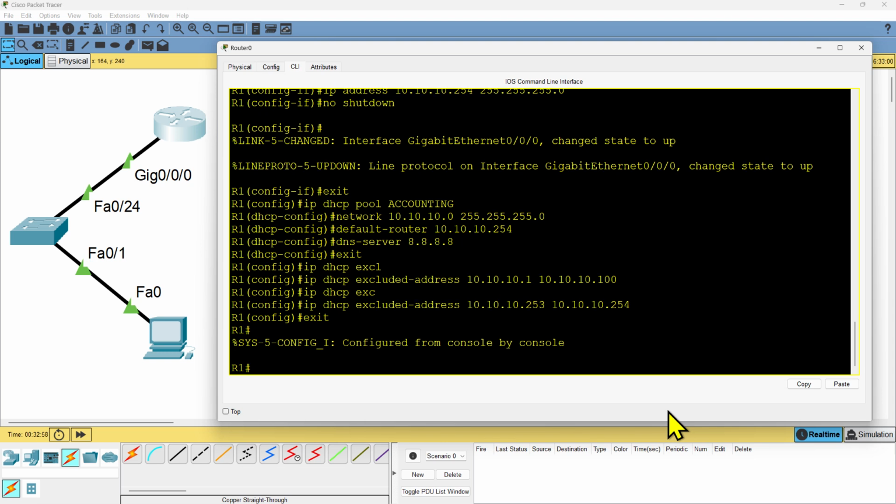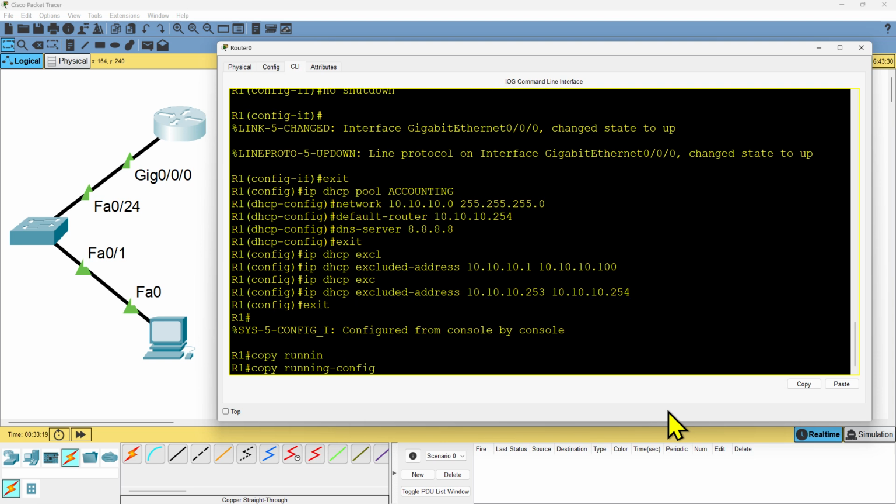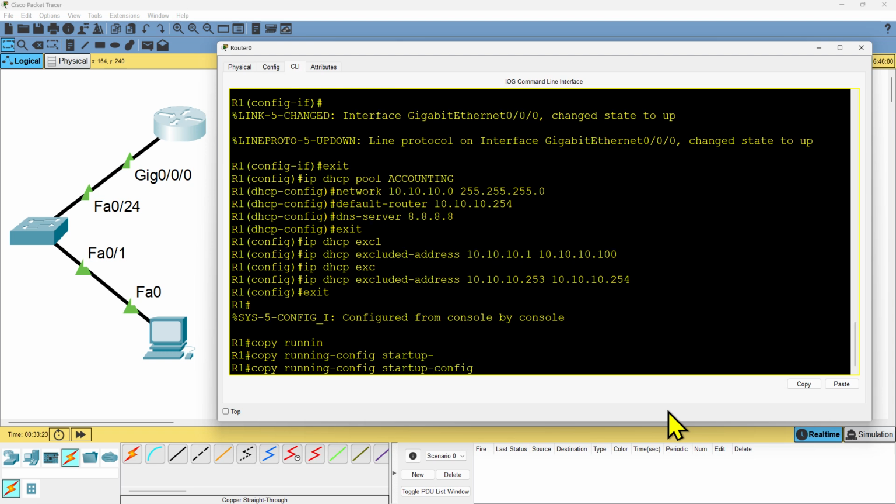back to regular enable mode. Now, I've made a lot of changes and they're in the running configuration. They're not in the saved to disk configuration, the startup config. In order to save your changes from the running configuration temporary mode, we need to type the following command: copy running-config space startup-config. That saves my changes I've been typing to the disk of the device.